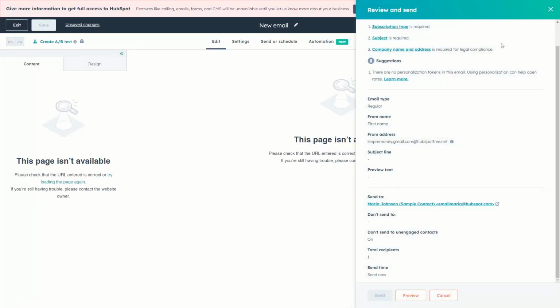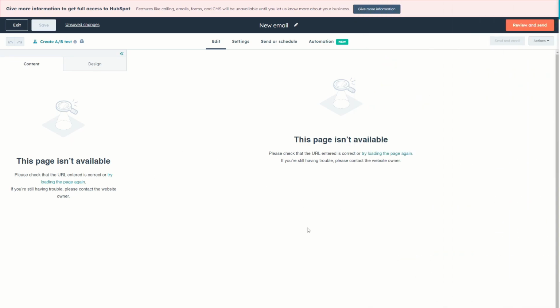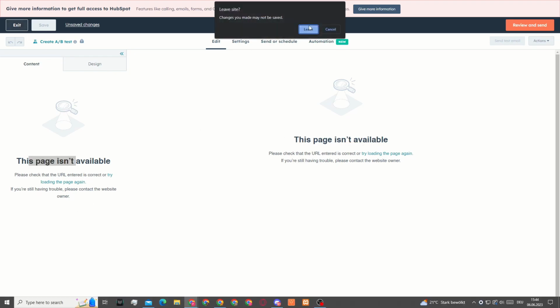Okay, I've been waiting for about a minute now and it still doesn't seem to load, so I'll just try to go back and I'll not preview this in this case. Something seems to be wrong because this page also doesn't seem to show up. Now we will exit the email section.